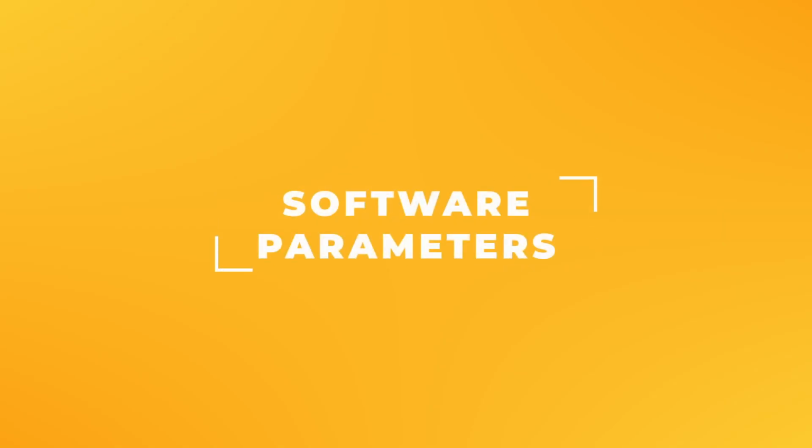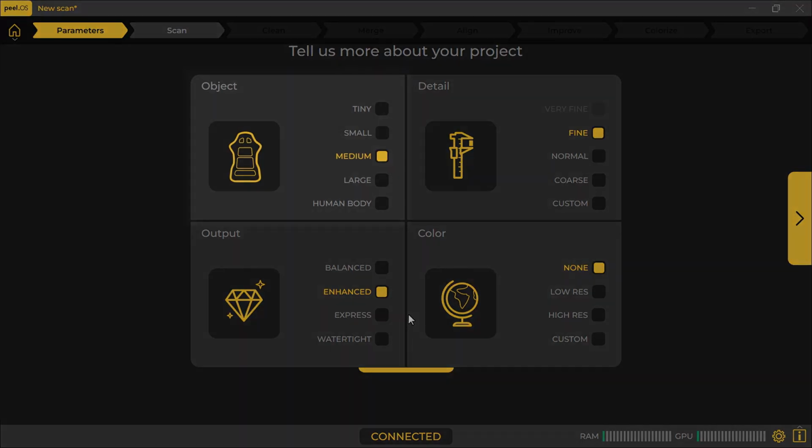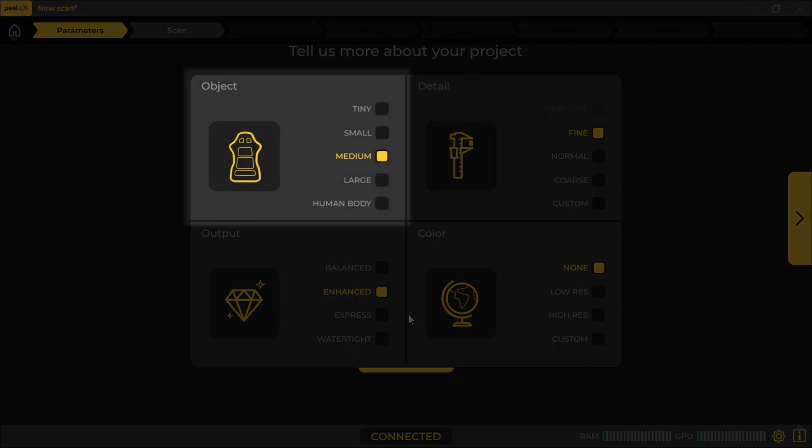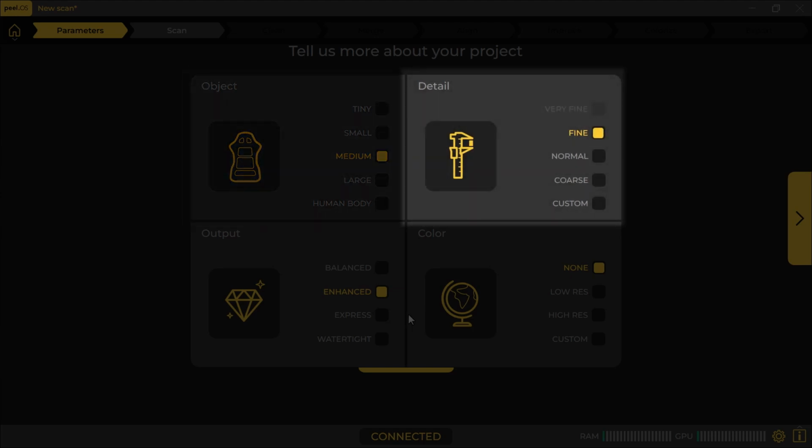Before you start scanning, you must select the parameters. Start by selecting the size of the object that you will be scanning. Are you scanning something tiny as a chess piece, something small, medium, large, or are you scanning a human person? Then select the size of the details of your mesh. How small are the details of the object that you are trying to capture? Are they very fine, smaller than 4 millimeters, fine, between 4 and 8 millimeters, normal, between 8 to 15 millimeters, or coarse, larger than 15 millimeters. You could also manually customize the resolution that you want for your scan.